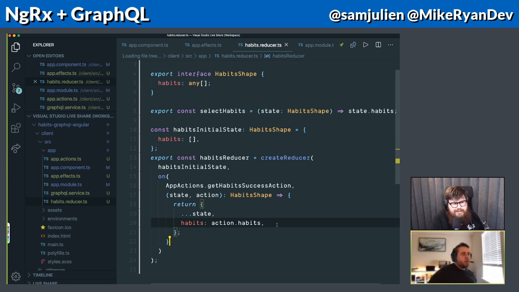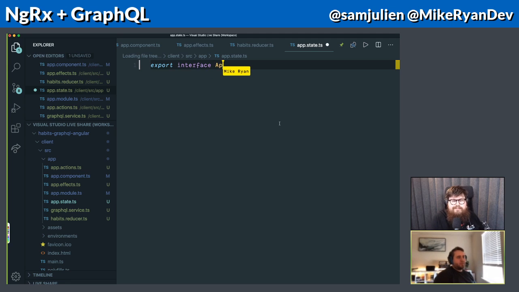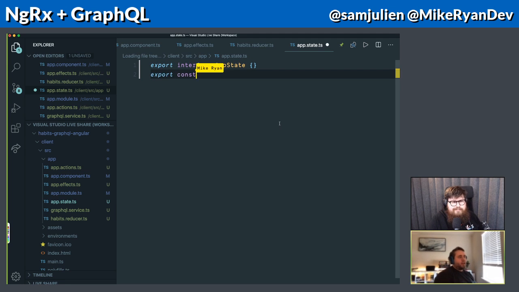Okay, so I think all that's left is to get this showing up on the page, right? Yeah, we need to get this registered. So I'm going to create an app state module here. And this is where I'm going to export our app state interface, where I'm going to put everything together. I'm going to also have our list of reducers and any of our global selectors that are ready for components to use.